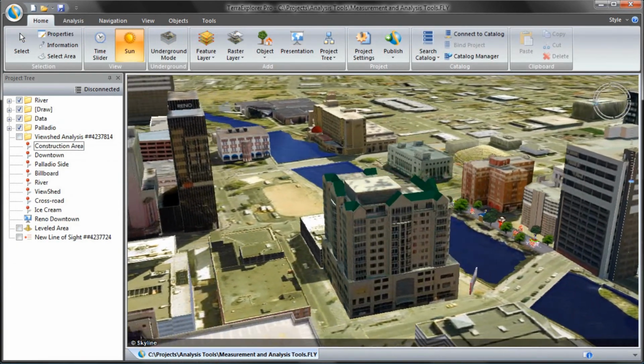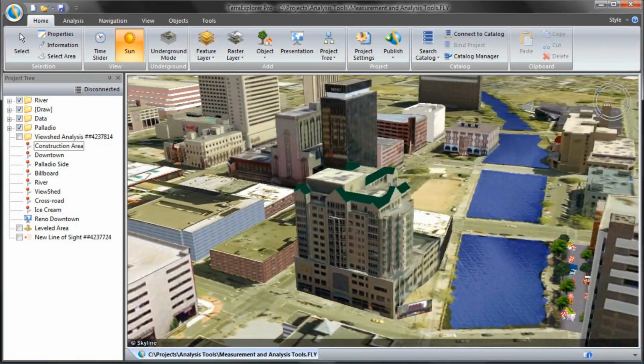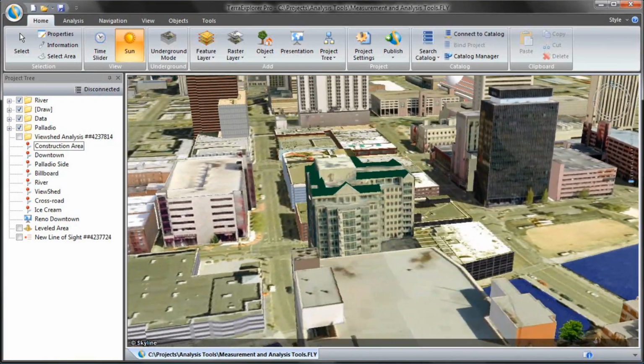In this demonstration, we showed how Skyline's TerraExplorer measurement analysis tools can be used when constructing a new apartment building.